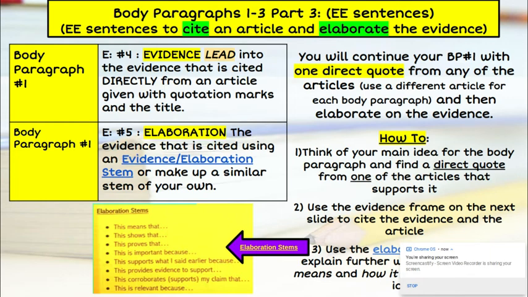You're going to use an evidence lead. An evidence lead is going to take one direct quote that supports your main idea and mentions the name of the article as well as how the author's quote supports your main idea. To do this, we will use specific sentence frames so that you can lead into the evidence.